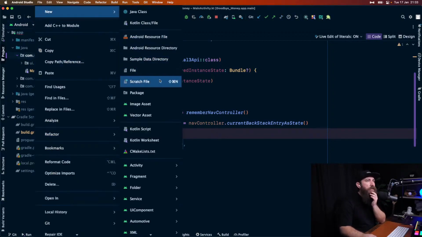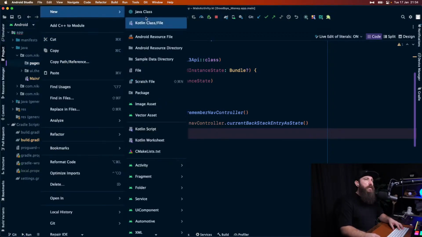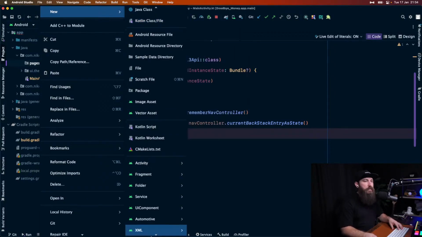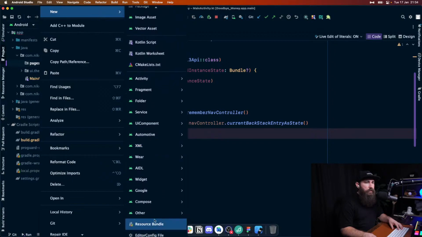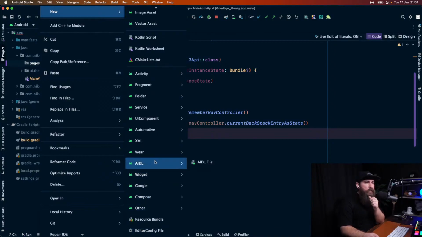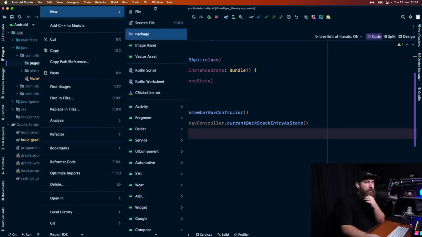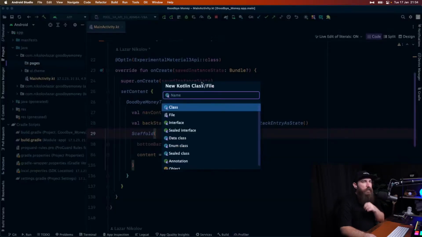Alright, first let's create a new package, I believe. Because we have the UI.theme. Let's actually do pages. And within the pages we can create our screens, basically, right? Or composables. Compose. It's not an activity. All right, we'll just create a new Kotlin file. There we go. This one is going to be the expenses.